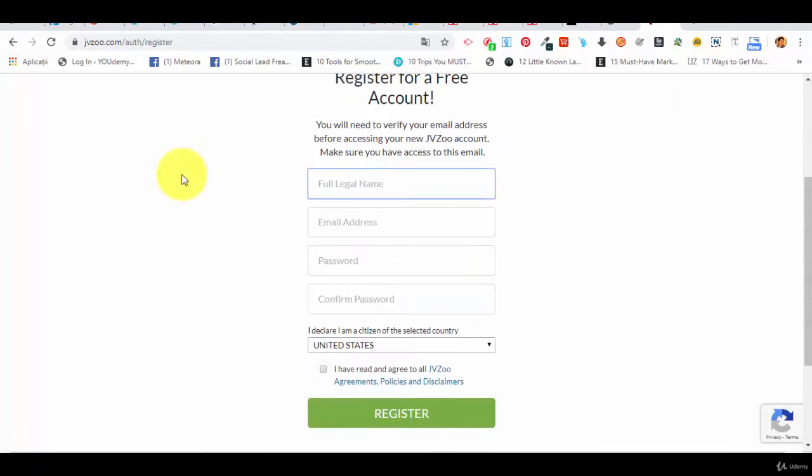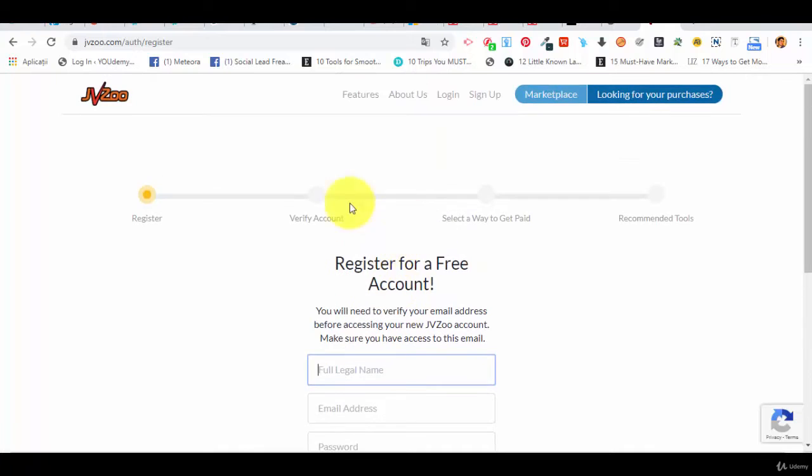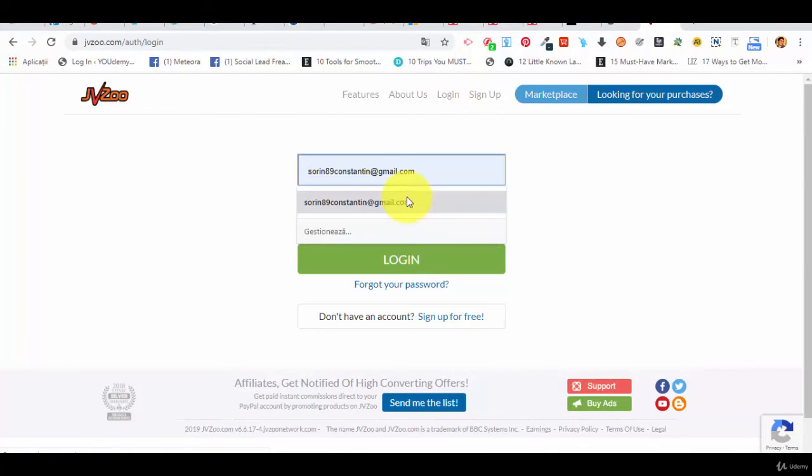So we won't go into details on how to fill in all of this information because they are just fields that you need to fill in. Verify your account by email. Obviously, we are going to log into our account so you guys can see exactly how to find affiliate offers and how to use it.